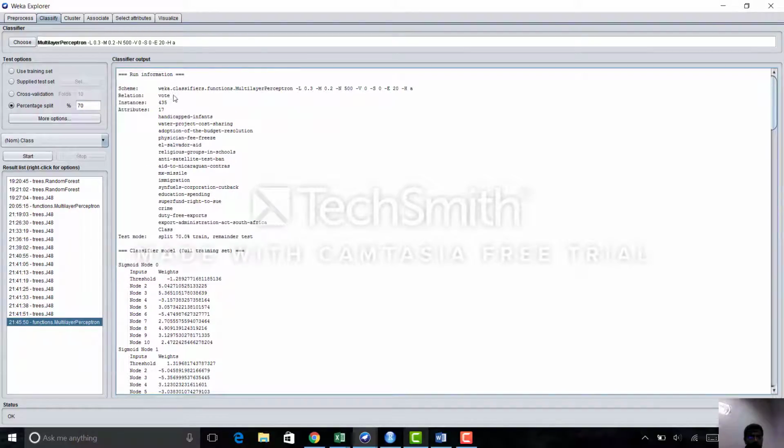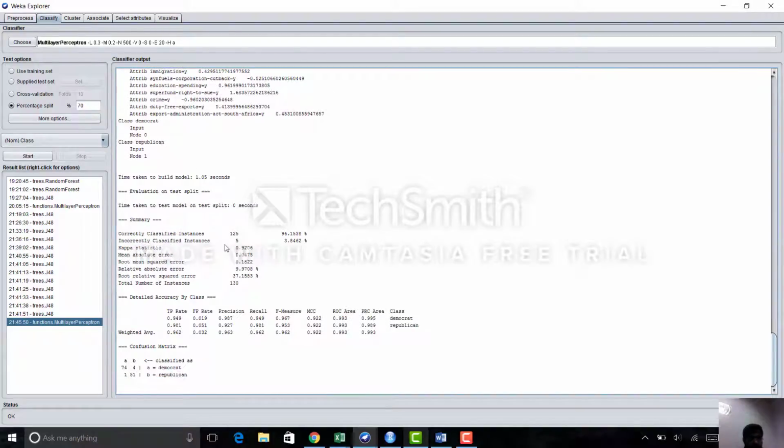From the information, you can see the number of instances is 435, the attributes are 17, and you can see the number of correctly classified instances is 125, the accuracy is 96.15, and the number of Republicans that are classified correctly is 51 and wrongly classified is 1. The decision on when to use a neural network or a decision tree depends upon the data, and sometimes we even combine both algorithms to obtain better results.